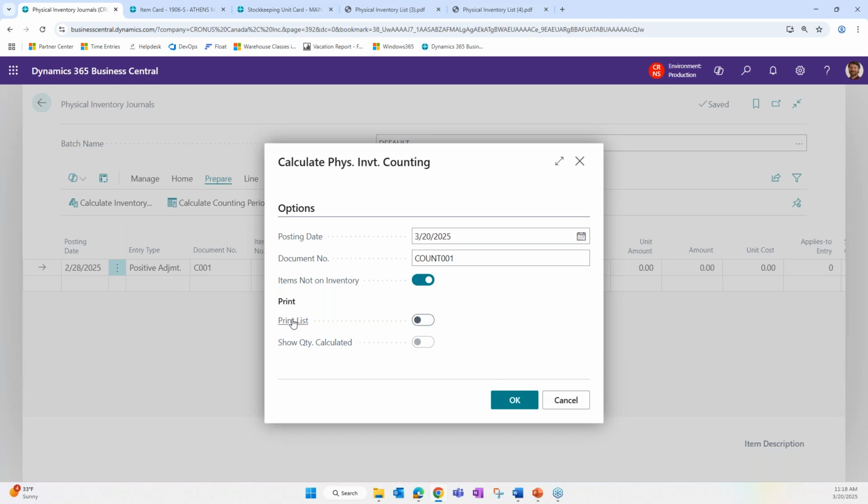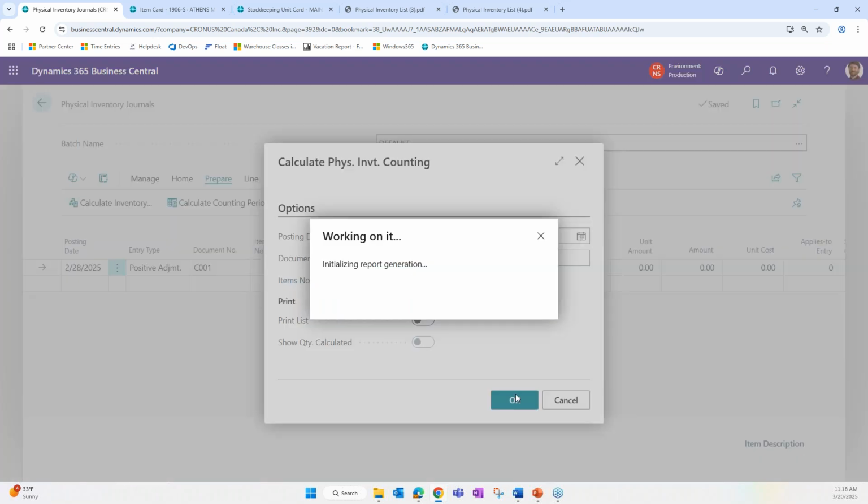This is if we want to do printing. I'll cover printing in that print report in a little bit here.